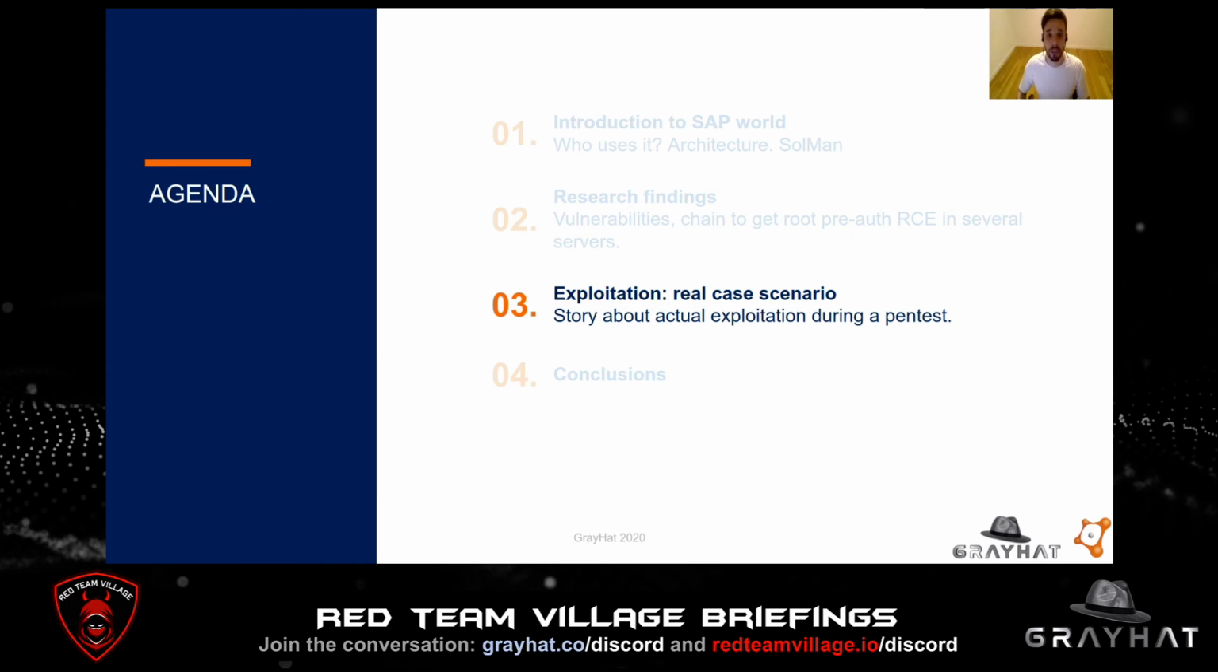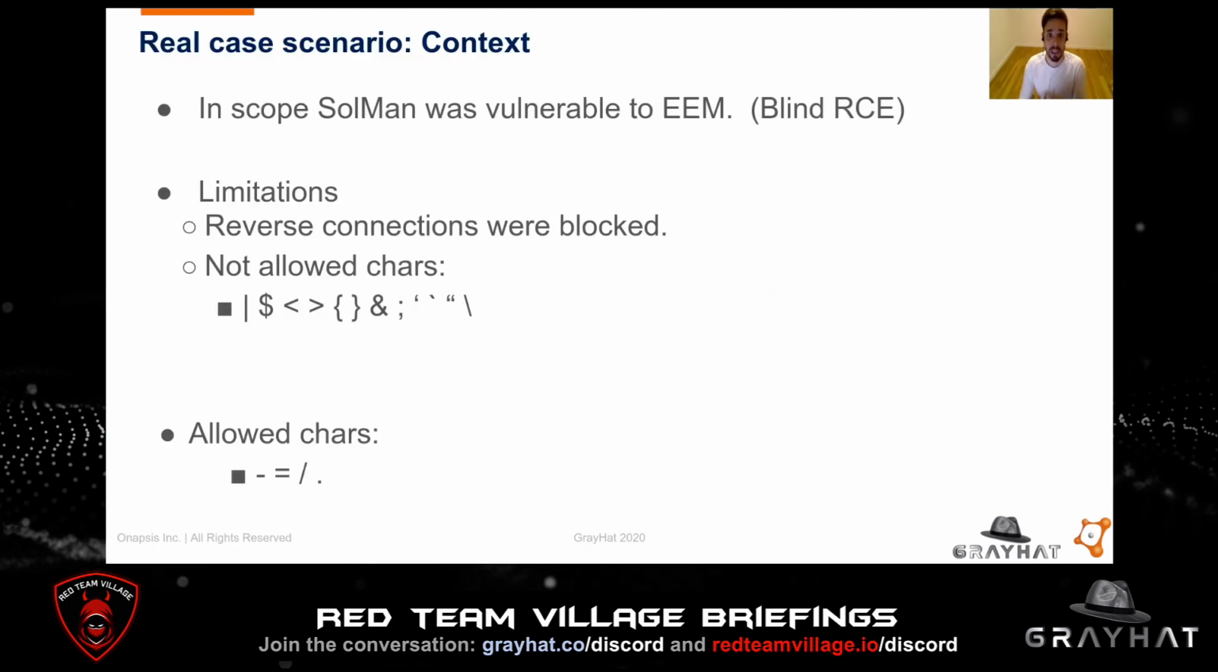The following chapter is an actual exploitation of this vulnerability at a customer. To give you more context, the customer's Solution Manager was vulnerable to the EEM vulnerability. This means that we, as testers, had a blind remote execution that we could leverage to gain further access. However, we had some limitations.